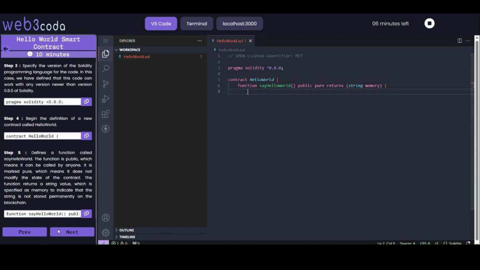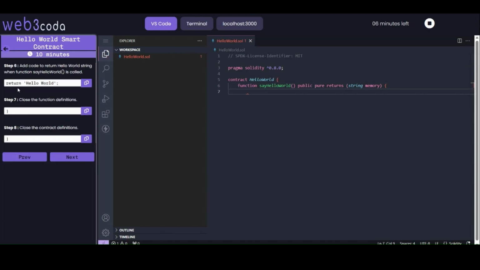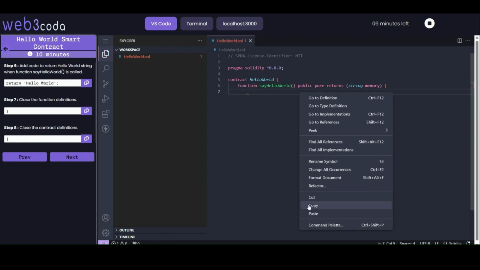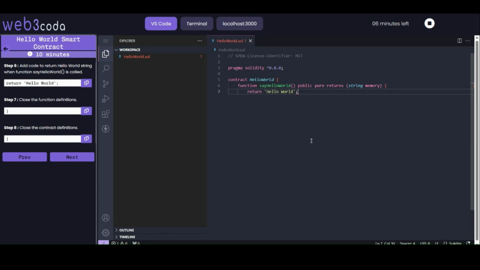Now, let's move to the sixth step. In the sixth step, we will just return a simple Hello World, because we are just creating a sample function to see how this language works. Now we have returned Hello World. We are returning the string, so we are writing Hello World. You can write anything. You can expand it, like, Hello World, this is my first program, or you can write anything. So I have written this.